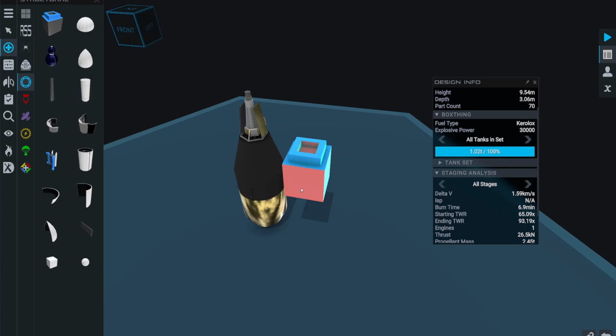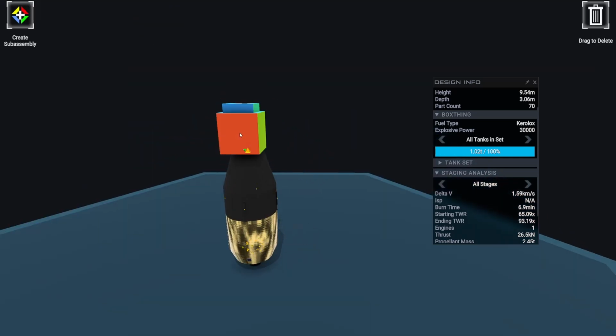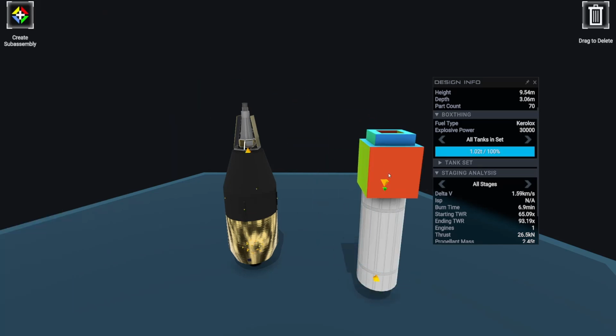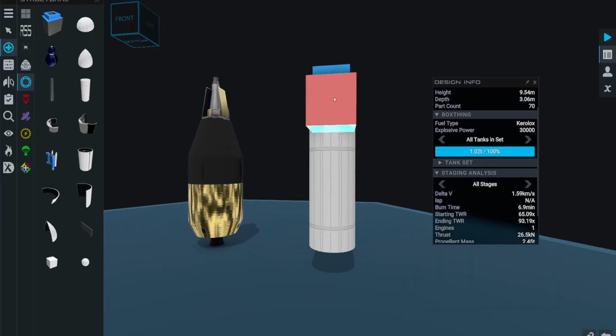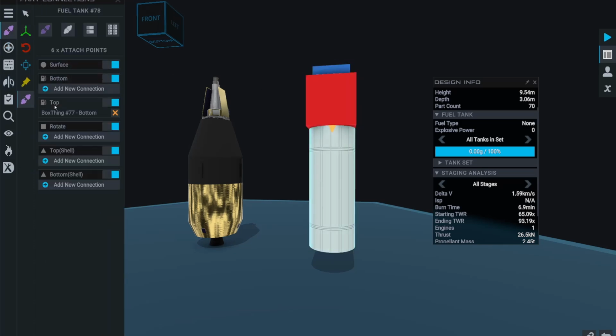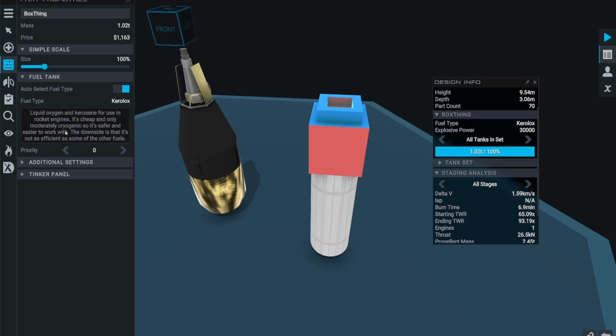So let's see, has this thing got a correct attachment point? It looks like it. Let's just get a part out to put it on top of. And yeah, there you go. So it's attached correctly to this fuel tank. You can see here, it's connected to the box thingy. And this thing, if we go into here now, we can see it's got fuel.